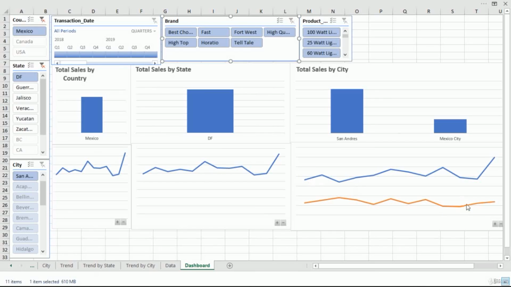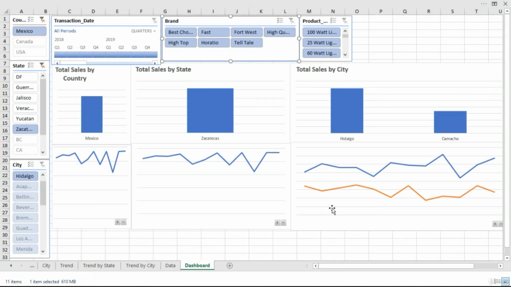Somehow all of them are having only one city in one state, but yes, this one has multiple cities, and this one also has multiple cities. So you can really see the trend line.